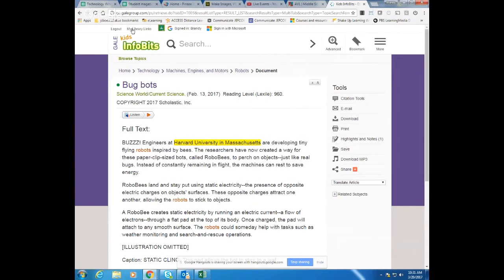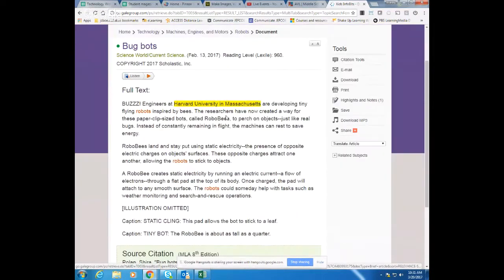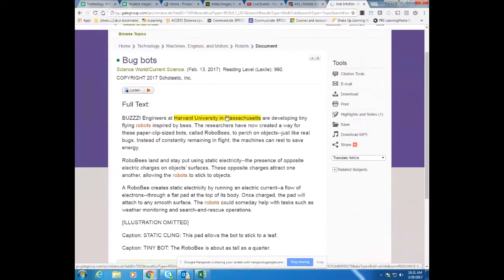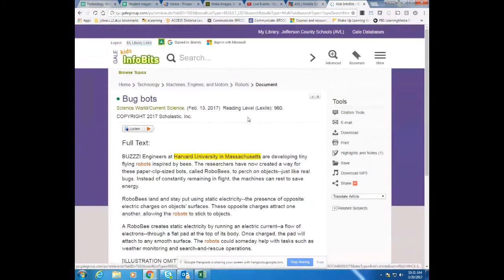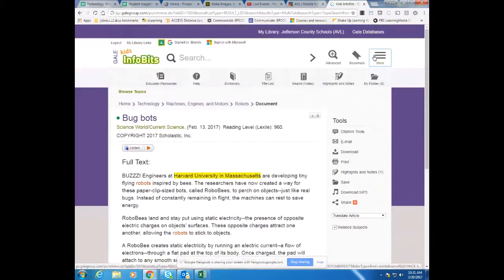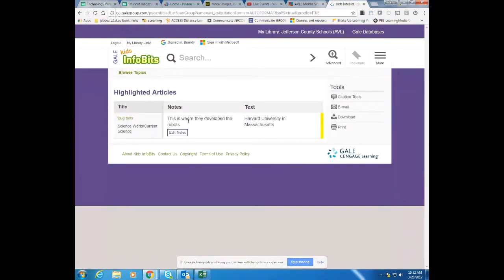Then we've got My Library Links up here. So let's go to that. It looks like this is the only one I have at this time, so it's not going to show anything else. For more up here, there are some other options. You've got educator resources. There's a help button, dictionary, title list, search history, so you can see what you've been looking at. Here's where you're going to go back and read your notes. So there's that note that I made.